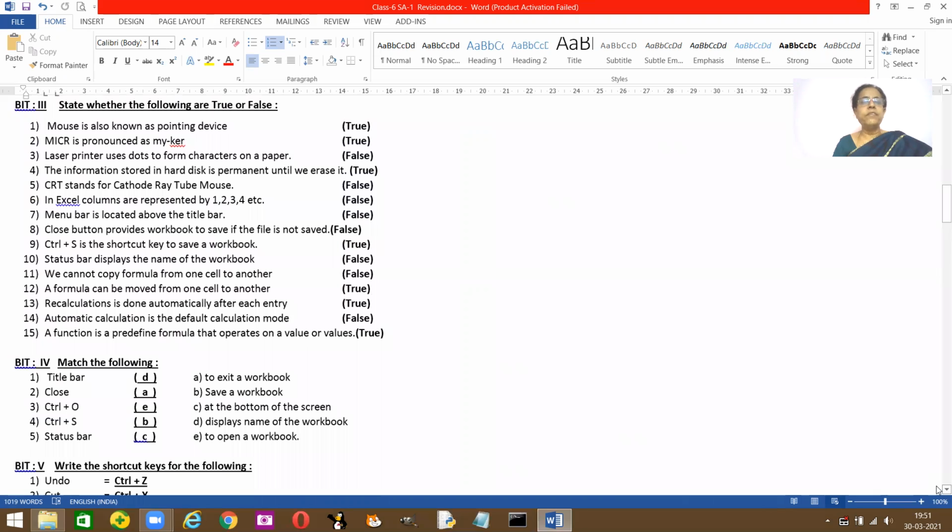Mouse is known as a pointing device, yes. Mouse is also pronounced as mice, yes. Laser printers print dots, no. Dot matrix printers give dot characters. The information stored on a hard disk is permanent. Until we erase it, yeah, it's always permanent till we erase it. CRT stands for cathode ray tube. There's no mouse, because mouse is mentioned here, so it's false.